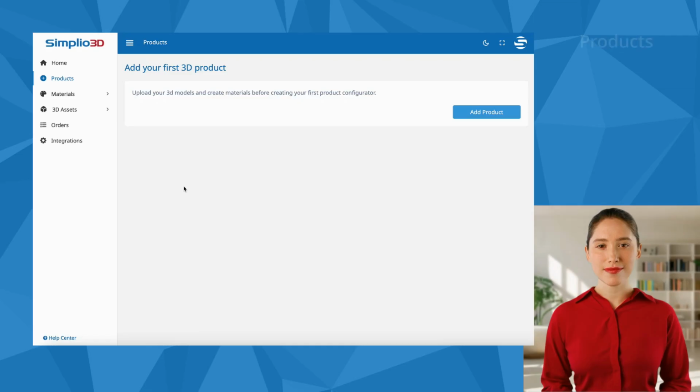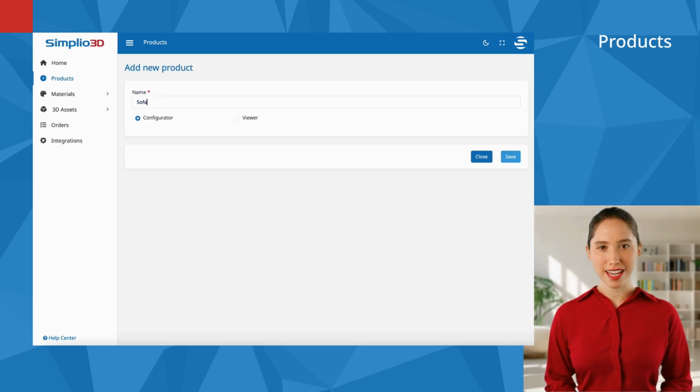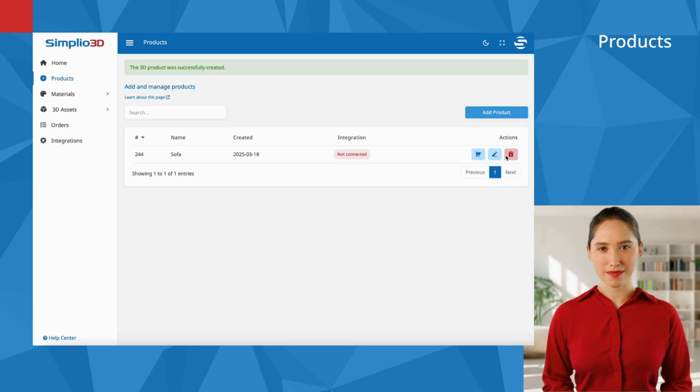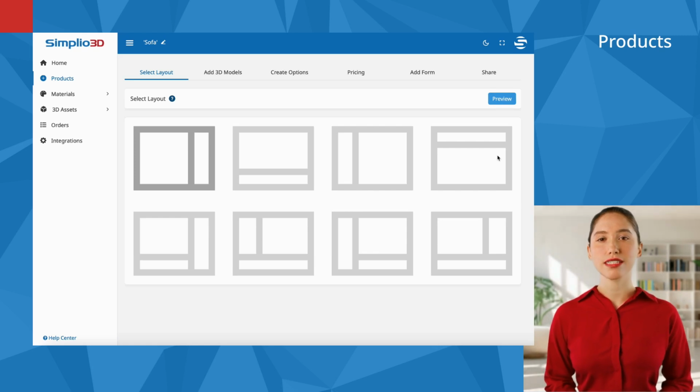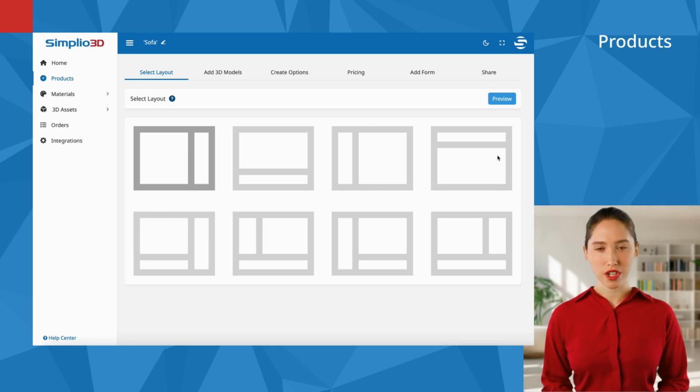Now let's move on to products. Click Add Product to add your first product. Type the name and click Save. Click Edit to start working on your configurator. You need to complete 6 steps to successfully launch your first version.